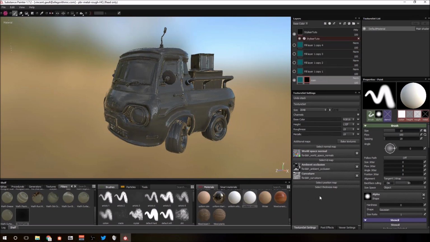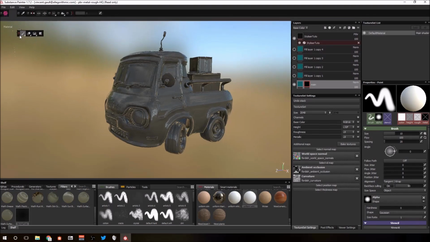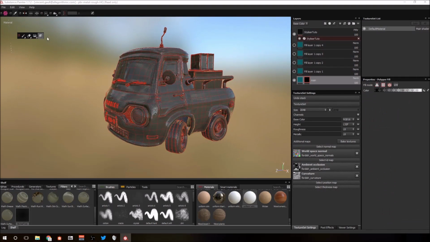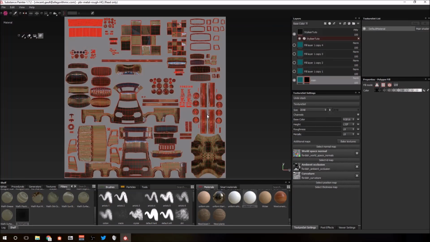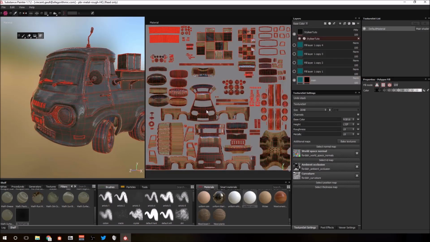And now, with this white color, with this mask selected, we are going to change the selection mode here. And we are going to select, let's see in the UVs how it's done. So I think like that. I'm going to select that.